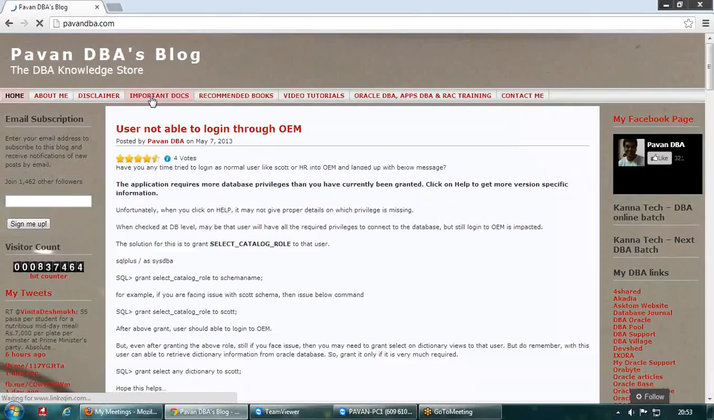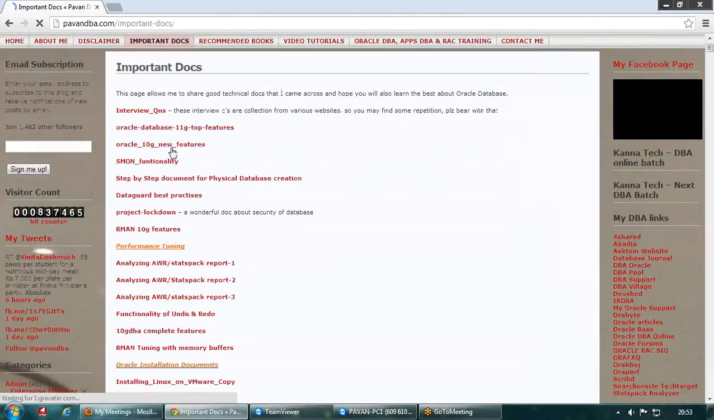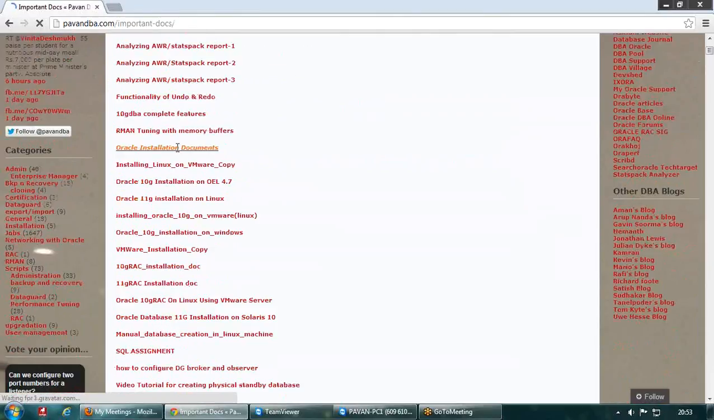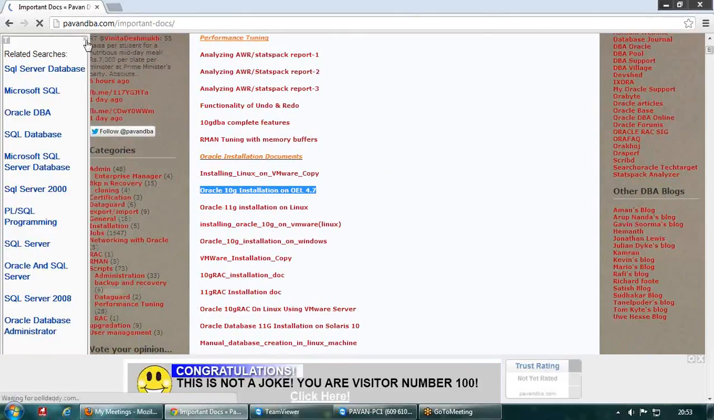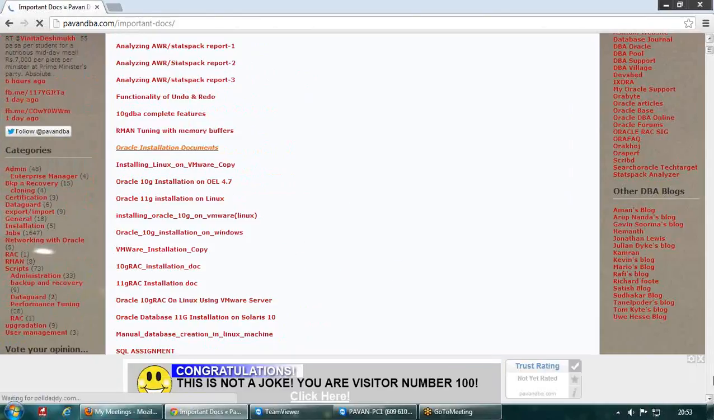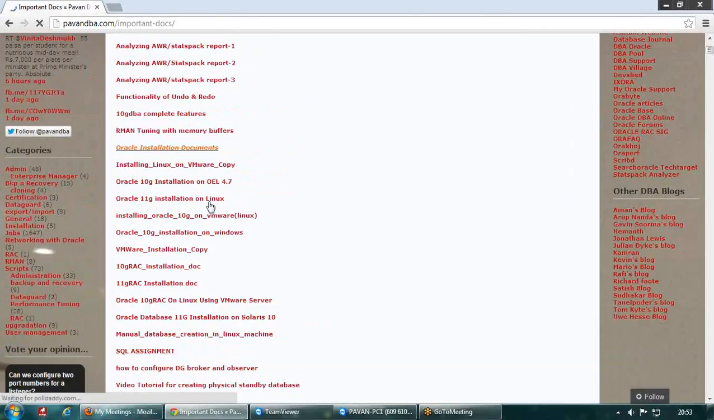If you go to my blog, important docs, what I am showing here on the screen, then if you scroll down, you will see the document Oracle 10G installation on OEL 4.7. Whatever steps are mentioned here, we are going to follow the same steps, and for 11G also you can see below there is a document.